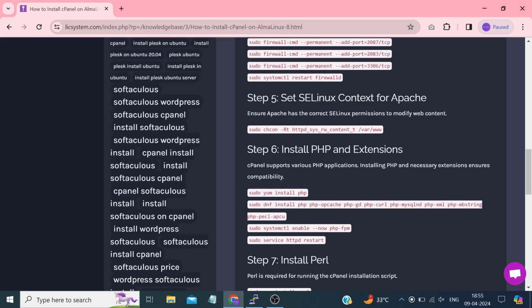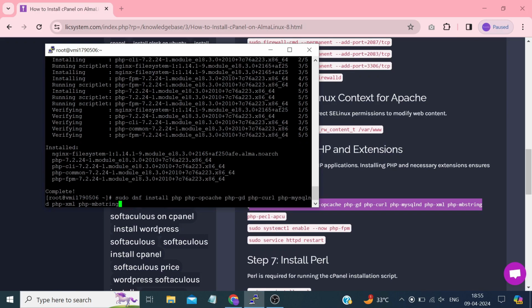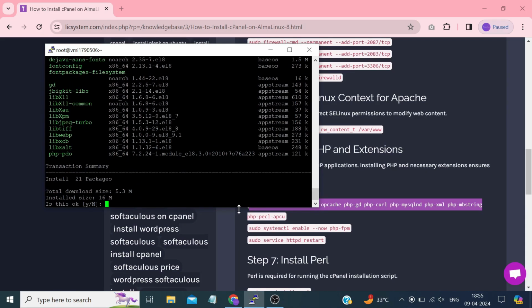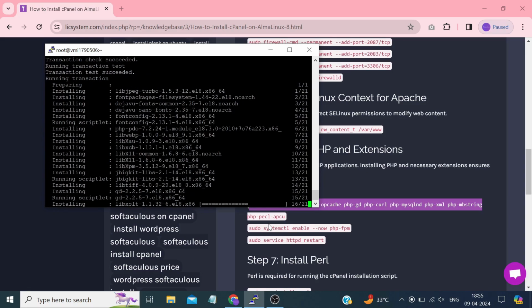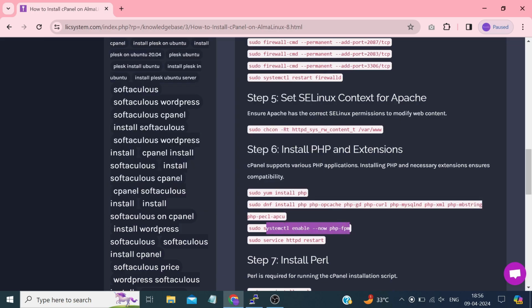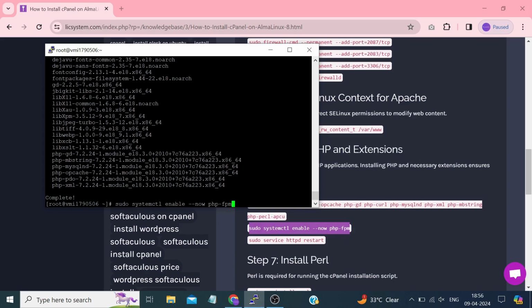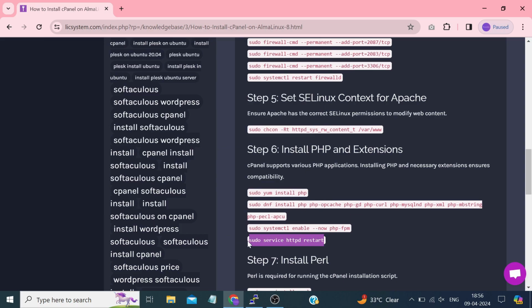Also install some required PHP extensions. Again type Y and press enter. Now enable PHP FPM service. And restart HTTPD service again.